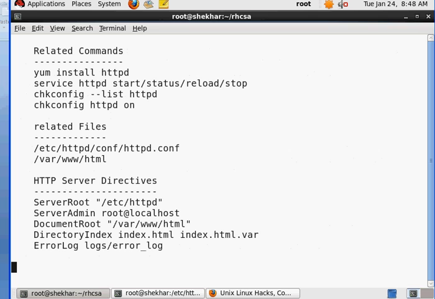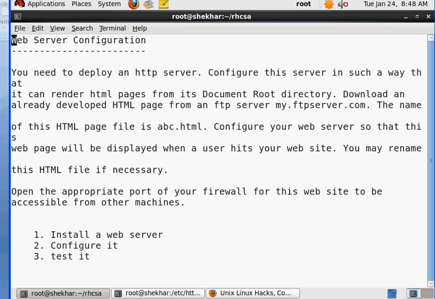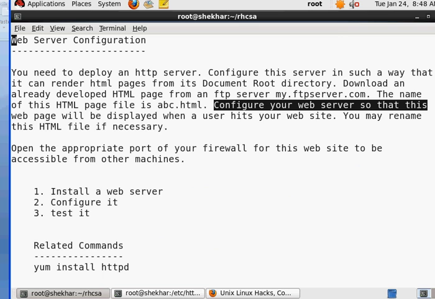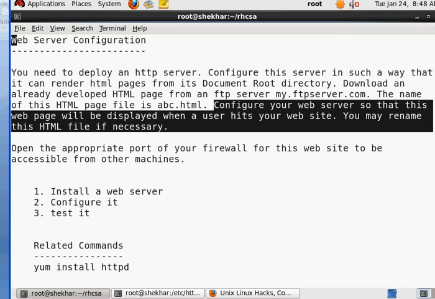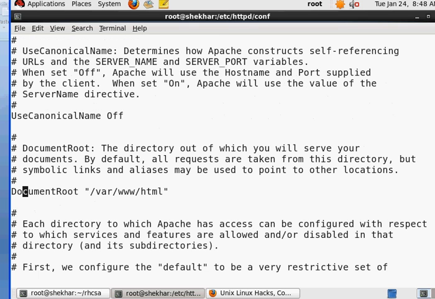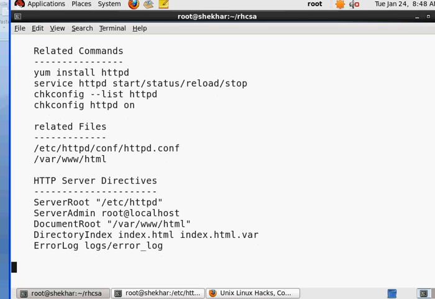So if you see the second part of this configuration here, let me resize this. It says configure your web server so that this web page, the abc.html that we're going to download, will be displayed when the user hits your website. So we are going to download this abc.html page, and we are going to keep it in this directory, which is my document root. That is what our main thing is. So that is the third directive that I would like you to understand. We are not changing any of these directives. The defaults will work properly.